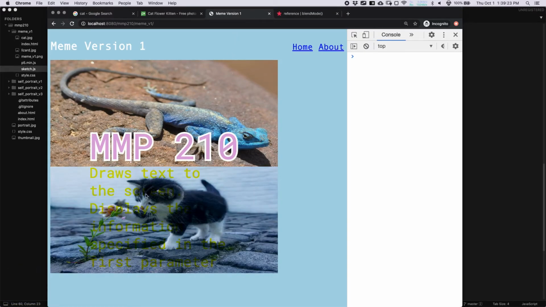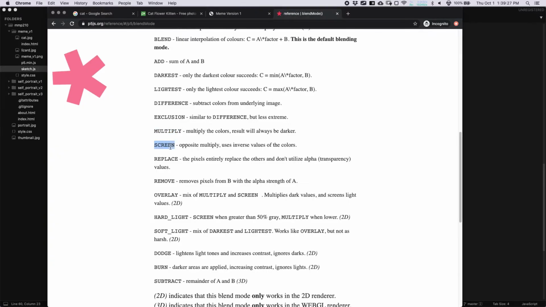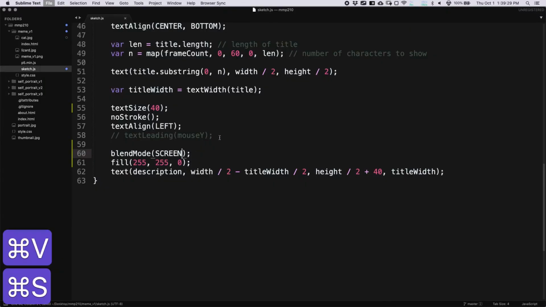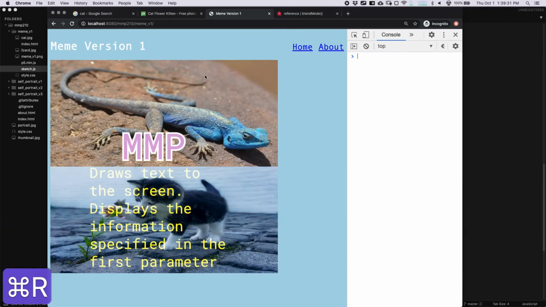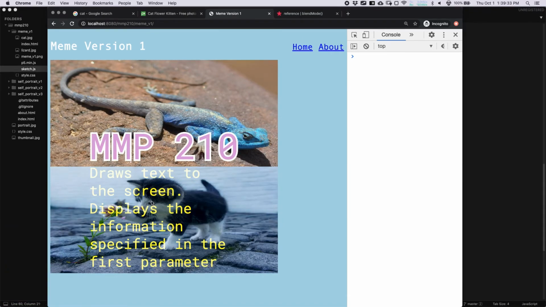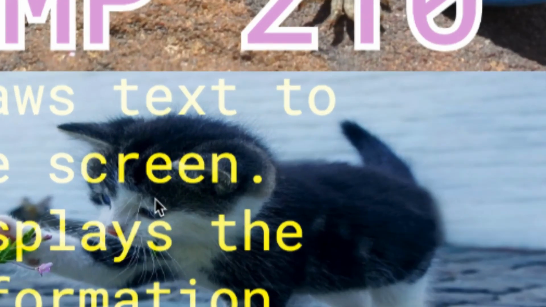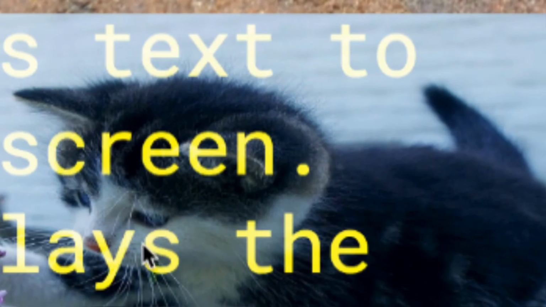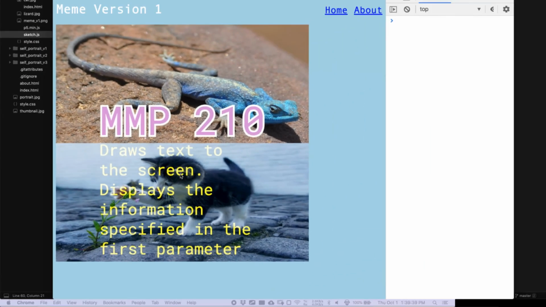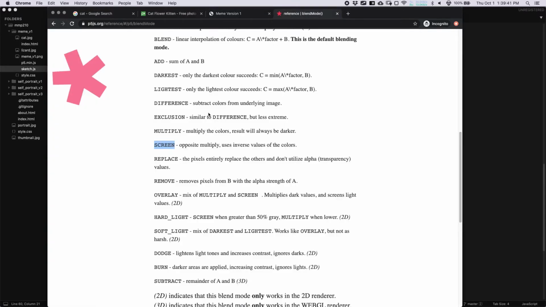So multiply, you get a lot more yellow there, so that's probably not what we really want. Screen is the opposite of multiply, so let's take a look at that. That actually looks kind of cool. The text is more of the yellow color, but we do see a little bit of the detail of the image blended in there, so that's pretty cool.